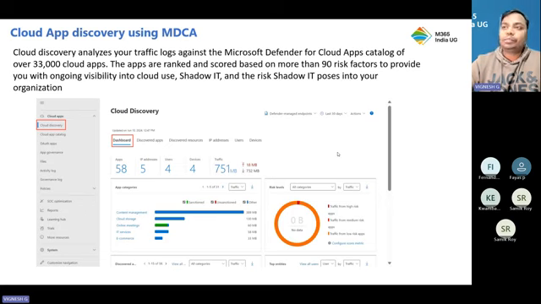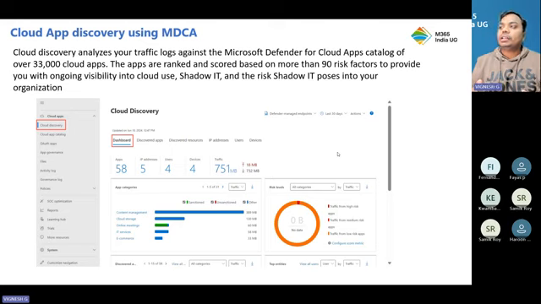And there is something called a catalog, which means Microsoft maintains a catalog, so they can discover up to 33,000 cloud apps. This is already there in their catalog, right? And then you can also go ahead and give a rating for each app based upon the risk factors and so on. You can block a certain app. You can see whether the compliance requirements are met for a certain app. There's just so much that you can do.